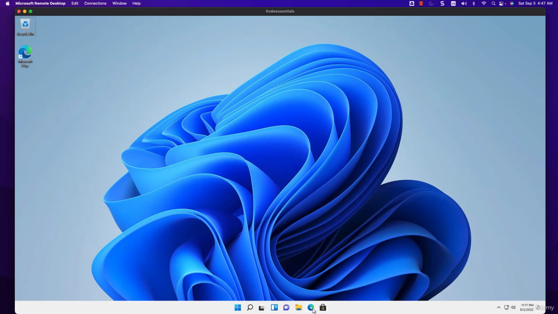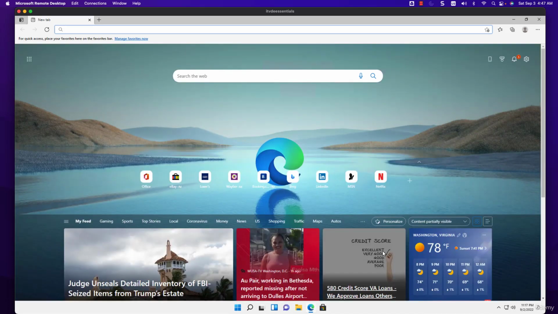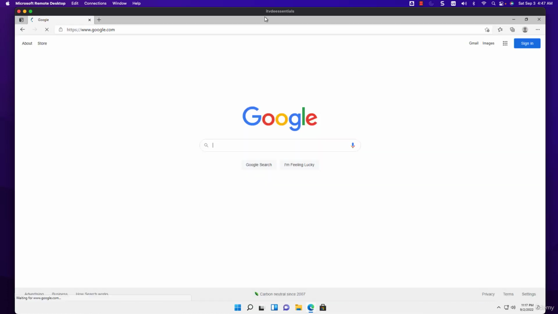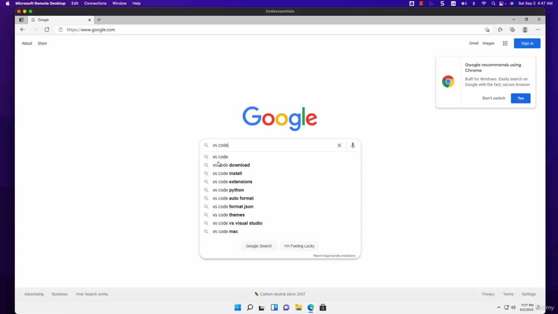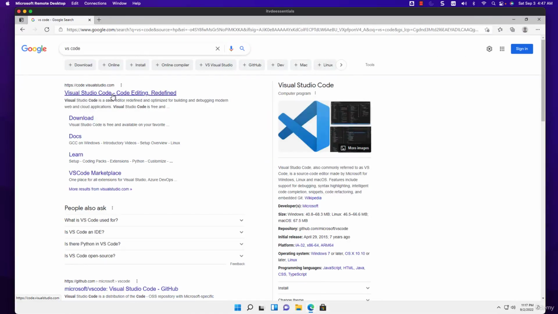That being said, to get started, you can open your favorite browser. I'm using Edge here. If you want, you can use Chrome and take it further. Now you should be able to go to google.com. Then you should be able to search for VS Code. Let me select this one. Now you should be able to go here.